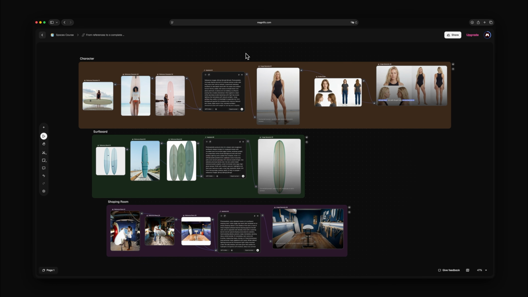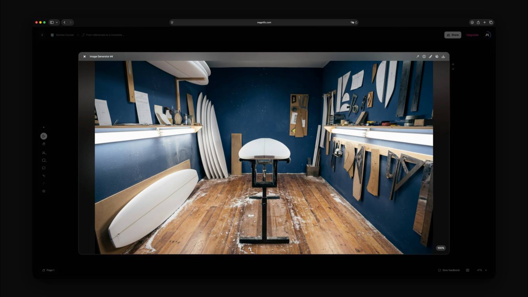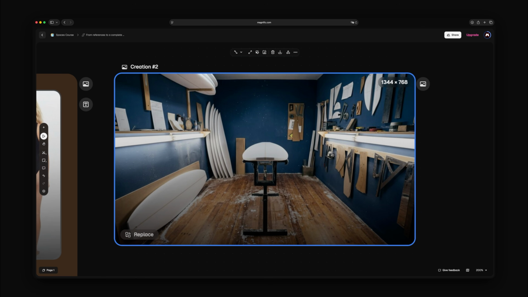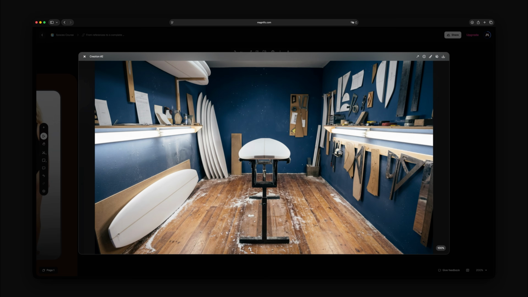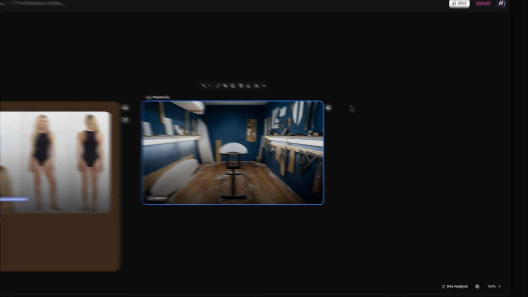Now let's create the still images that will serve as references for our clips. We begin with the first shaping room shot. We take the shaping room image, duplicate it so it sits closer to this part of the flow, and use that copy simply to keep the canvas easier to follow. That step is optional, but here it helps keep everything visually closer together.